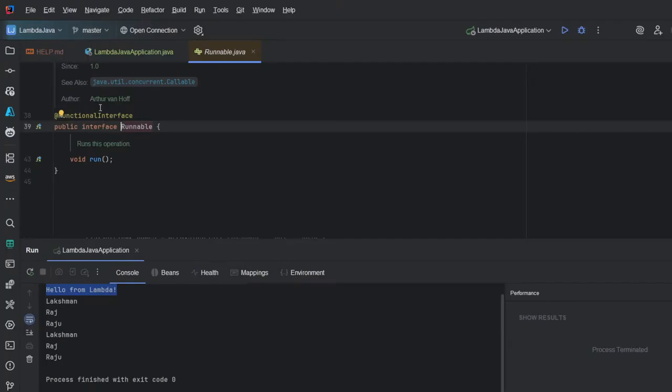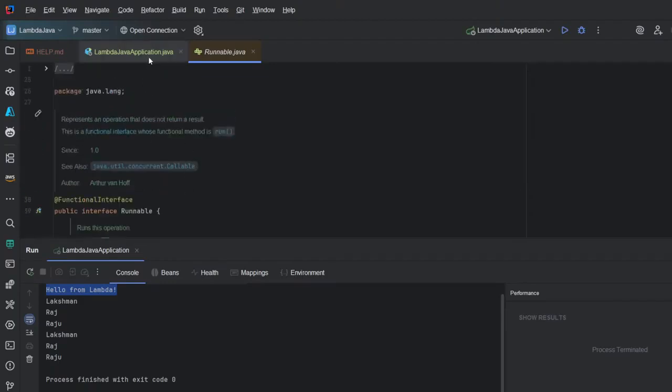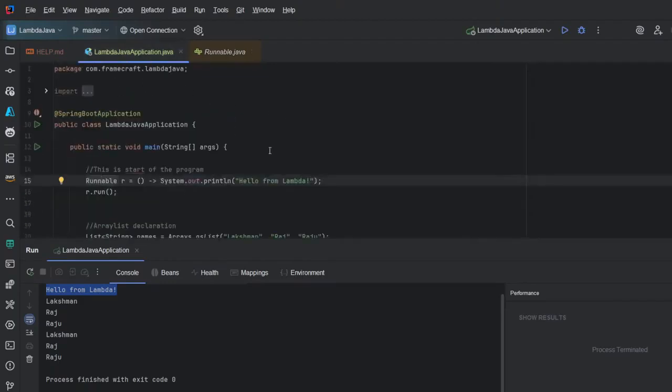So what is a functional interface? A functional interface will contain only one method. As it is an interface, and if it contains one method, then it is a functional interface. Functional interfaces have been introduced in Java 8. So this is a run method.